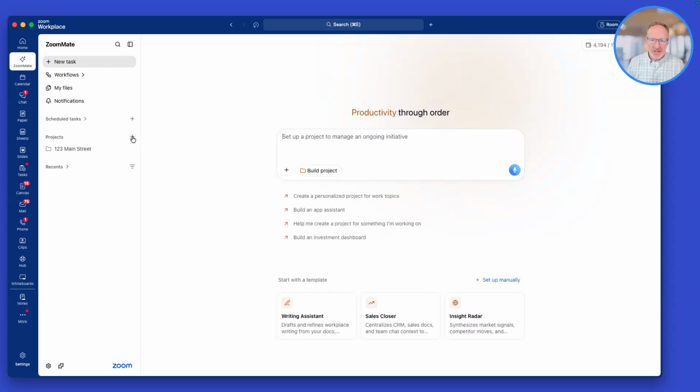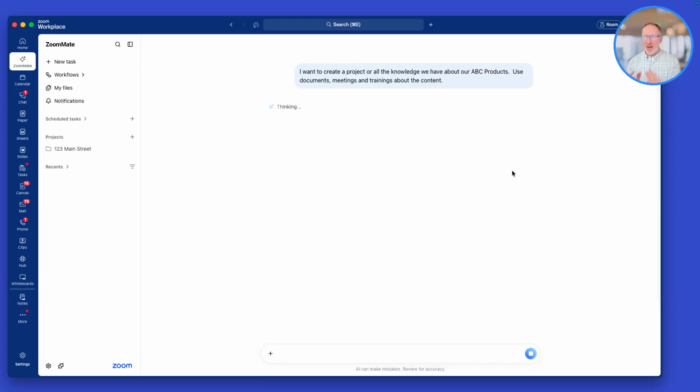So by just simply clicking on the plus sign, you can see the build project tag is attached to the prompt, and I can simply write a prompt, say something like, I want to create a project for all the knowledge that we have about our ABC products. So we're going to build a knowledge base tied to ABC. And we want to use documents, meetings, trainings, any content that it has access to about ABC. Now, that's going to build out.